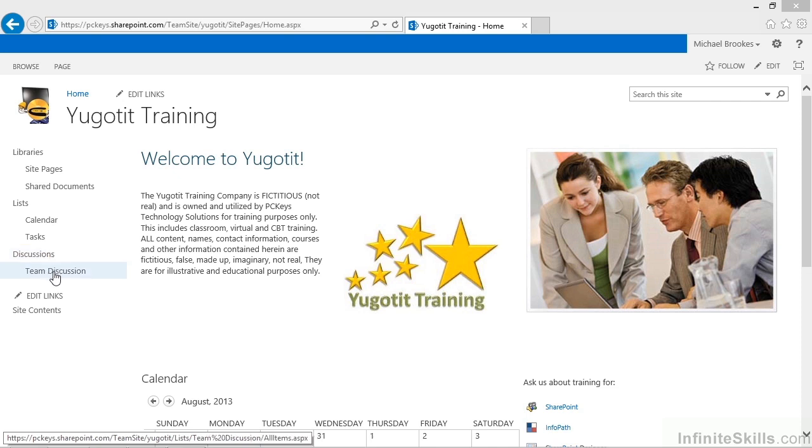At the very bottom, we find an option called Site Contents. This is actually a very important link as well, because not everything in this site displays in the Quick Launch bar. The designer or the administrator gets to determine what is shown on the left-hand side. Usually, it's going to be the most commonly used lists and libraries, but not everything. If you want to see the master table of contents of SharePoint, then you want to come all the way to the bottom of the Quick Launch and click or tap on Site Contents.